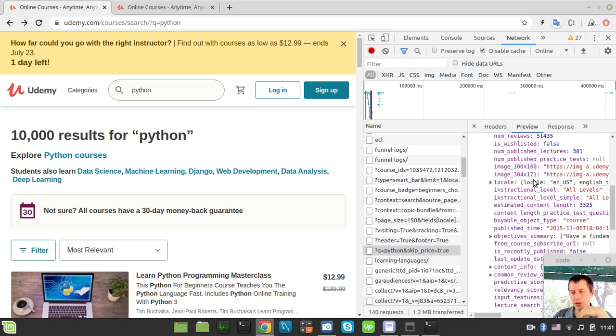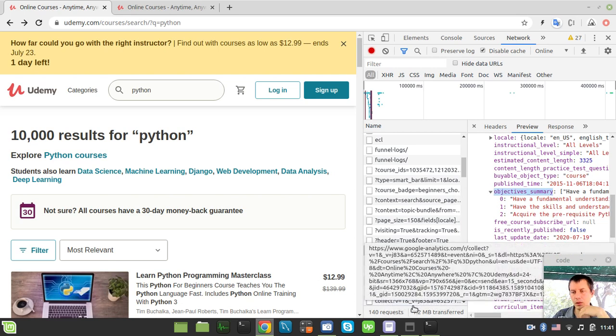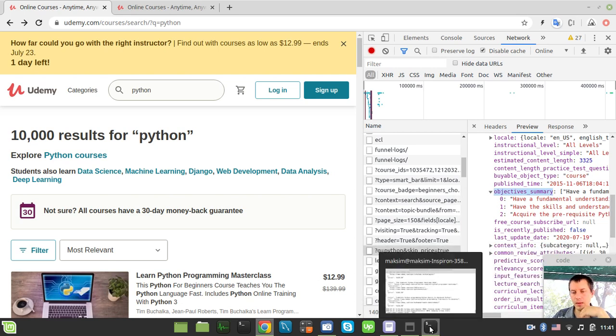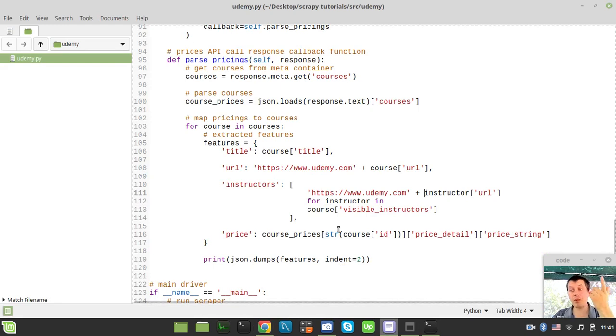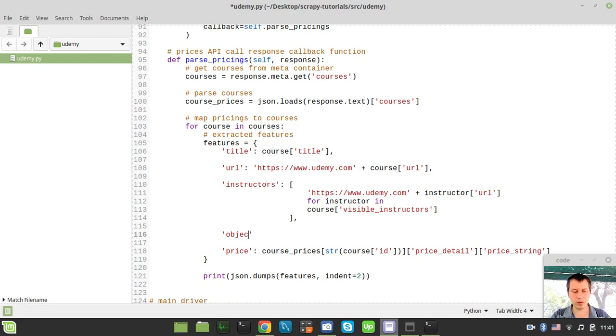So objective summary. Yeah, copy. Well, assuming the CSV format, it's not a good idea to have nested data if I'm supposed to be storing this to CSV. So let's call this objective summary. So course objective summary.